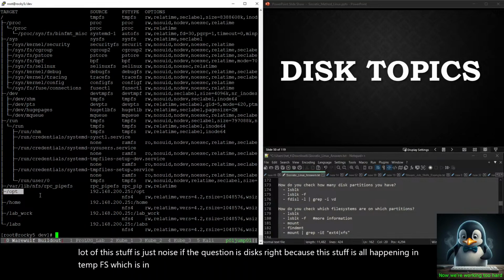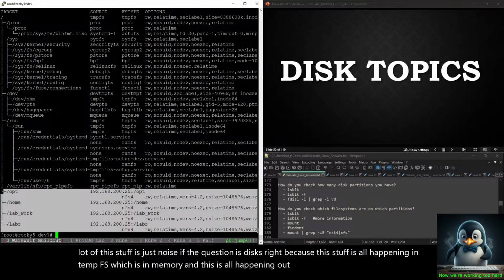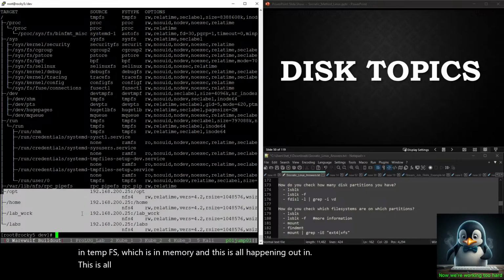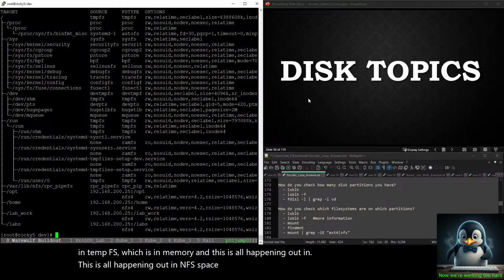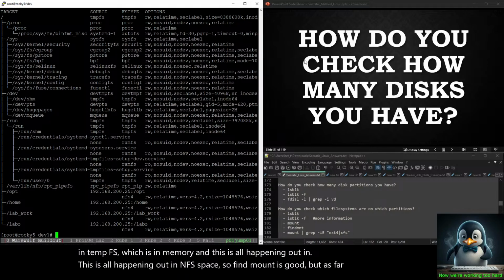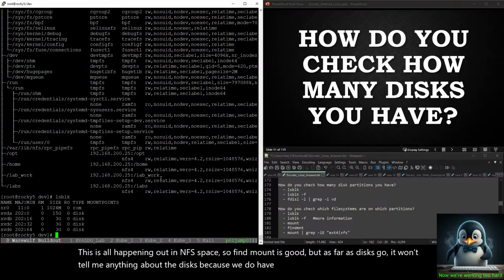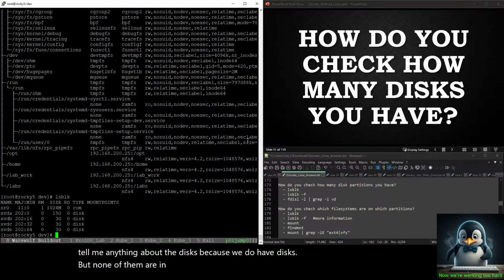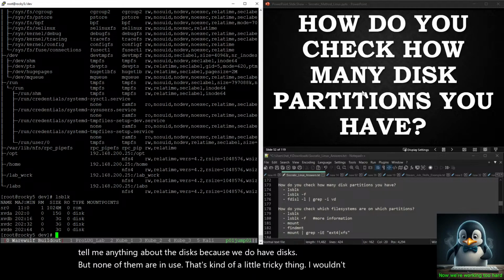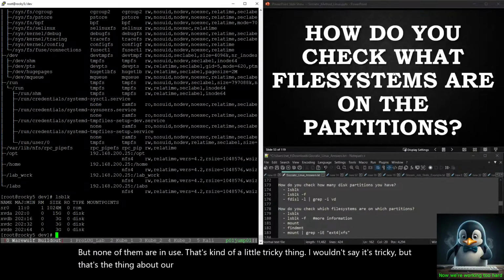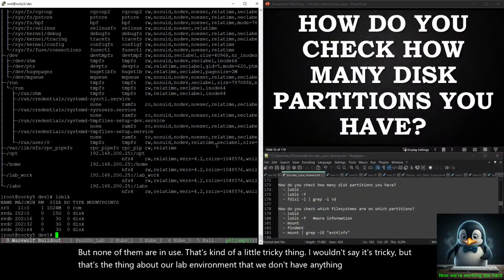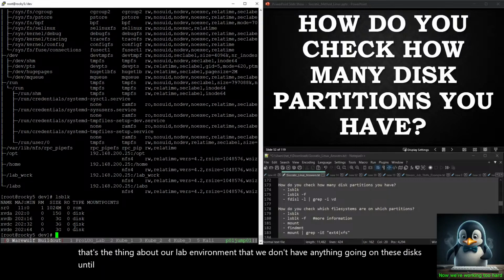And this is all happening out in NFS space. So find mount is good, but as far as disks go, it won't tell me anything about the disks, because we do have disks, but none of them are in use. That's kind of a tricky thing. I wouldn't say it's tricky, but that's a thing about our lab environment: we don't have anything going on on these disks until you go and carve them up.